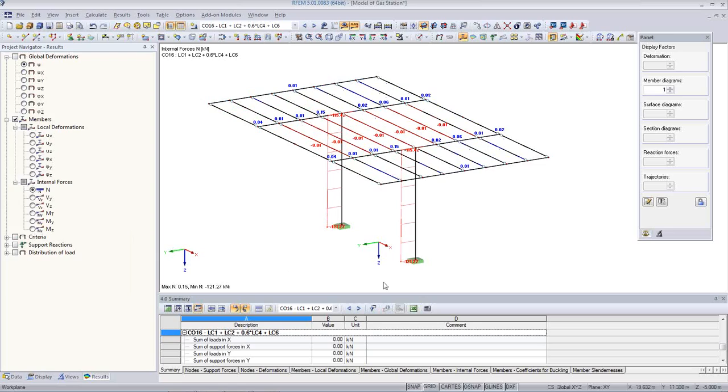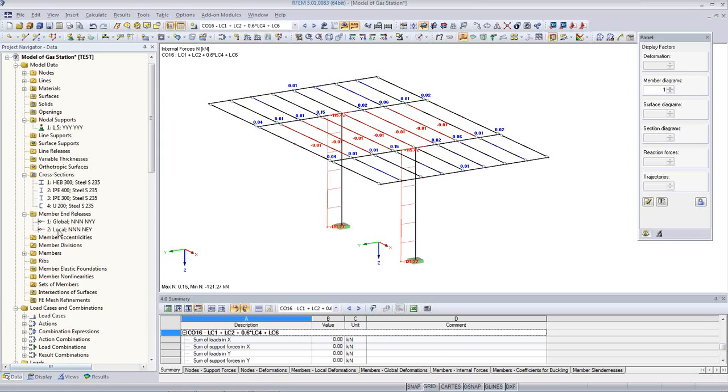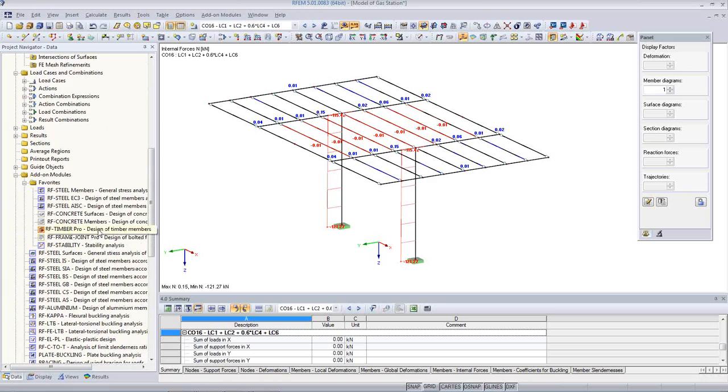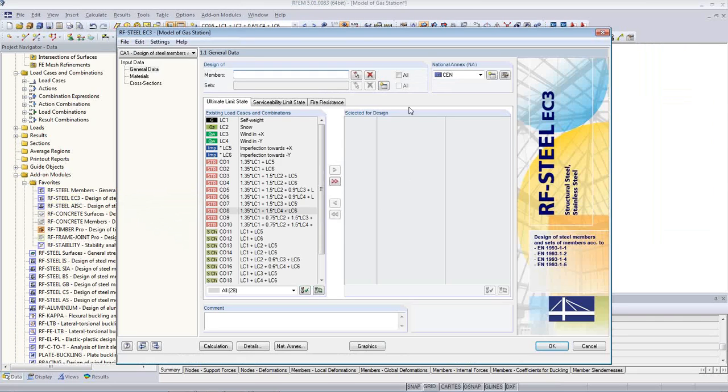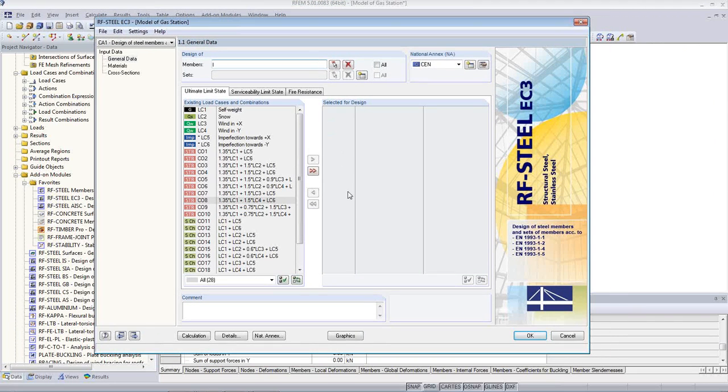Next will be design. We start with going to the data navigator and we'll take a look at the design modules. Now everything we saw here was plain pure RFEM. When we talk about steel Eurocode design, we need the module RF-STEEL EC3. We open it by double-clicking on it, and now we'll have everything that we have in RFEM available in this module.